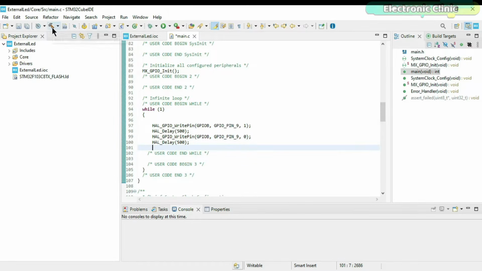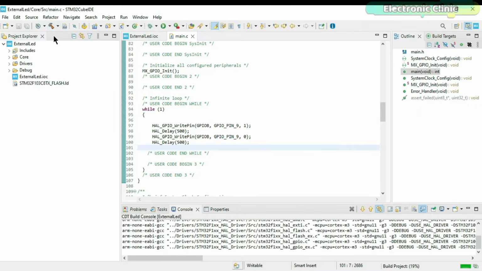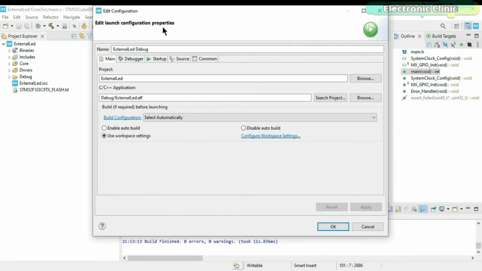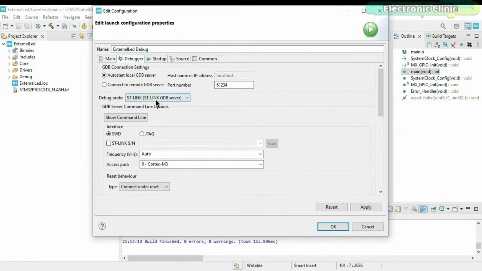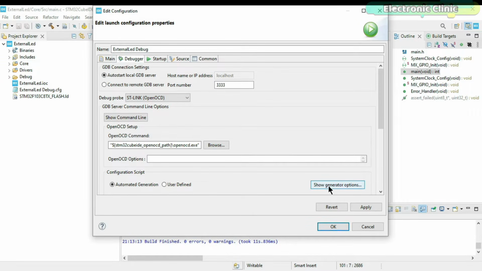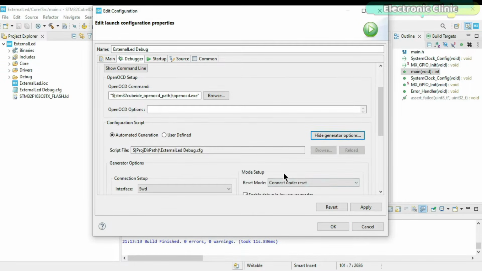Once the code is completed, click on the hammer icon or build. There are no errors and warnings. Now we can click on the play button. Click on the debugger tab. Select ST-Link. Click on Show Generate Options. Set the reset mode to software system reset and click the Apply button and then click the OK button.